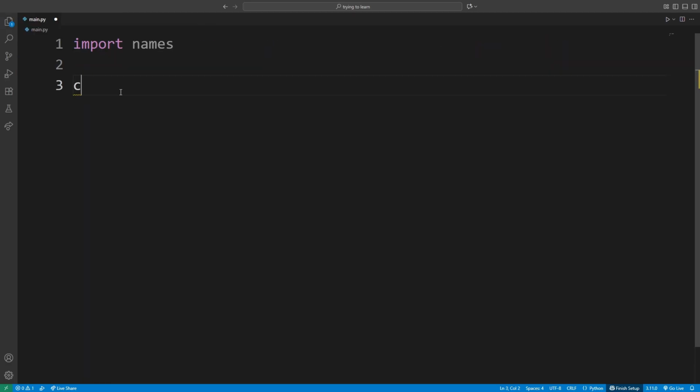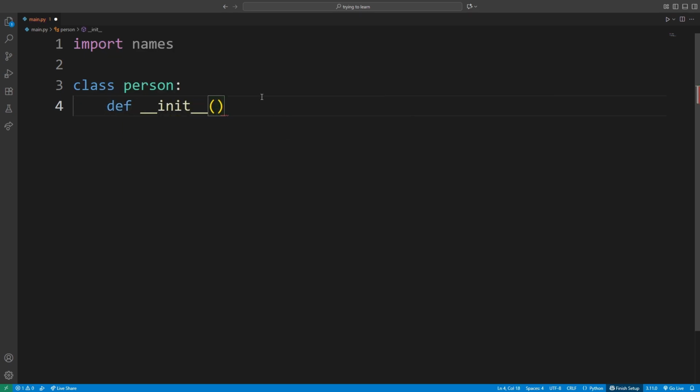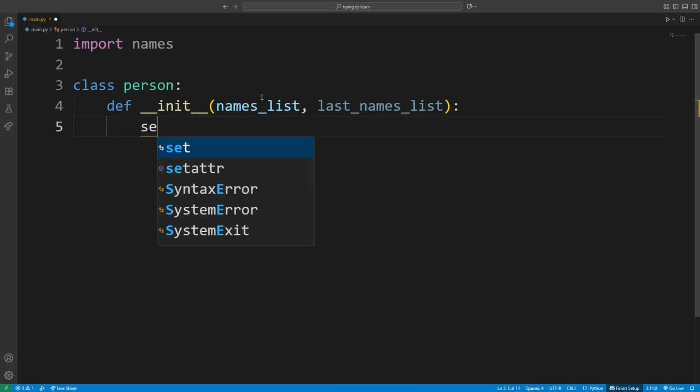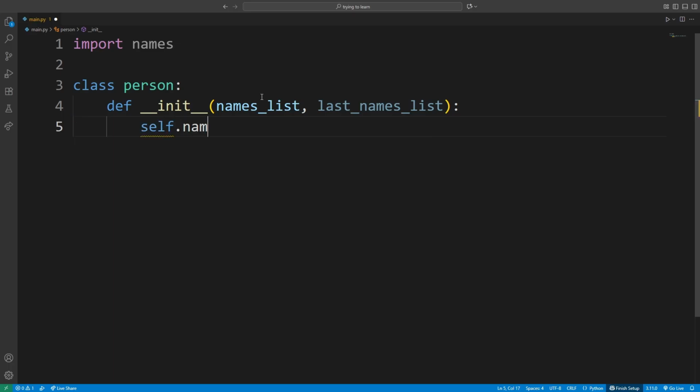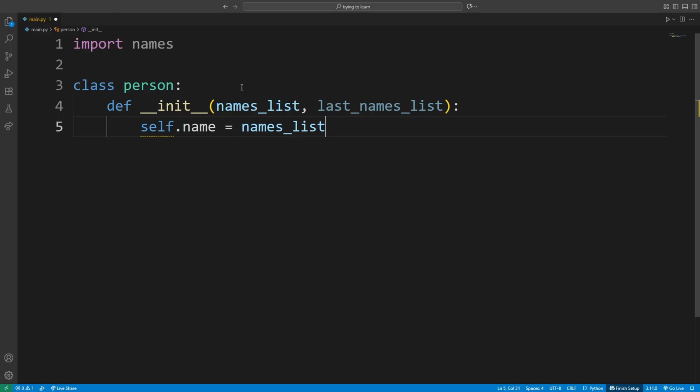So let's make a class and let's call it person. And it's going to have an initialization. And the initialization just needs to take in the first name and the last name. Or actually, it should take in the names list and then the last names list. And it's going to say that self.name is equal to names list. And we actually have to get the random out of that.